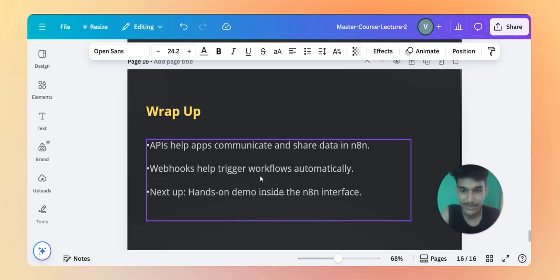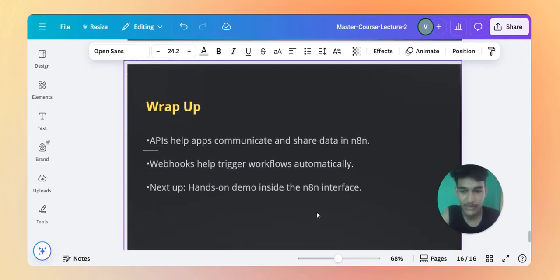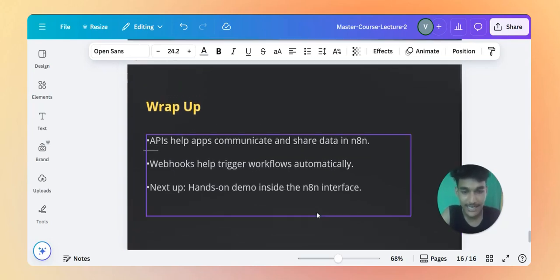That's it about this lecture. In this lecture we discussed what an API is and communication between APIs, webhooks, triggers, workflows. In the next lecture we are going to see a hands-on demo inside n8n. That's it for this lecture.